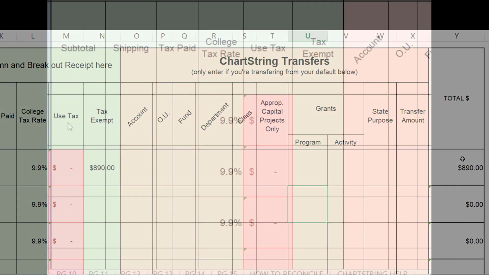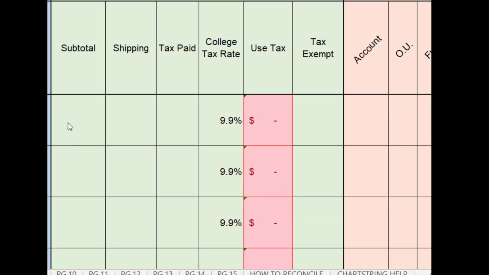If by chance you make a purchase and half of it is for tax-exempt items and half of it is not tax-exempt items, then you would record this transaction by breaking out the taxable items and putting them in the subtotal column, recording the shipping and tax as usual, and then take the items that are tax-exempt, add them together, and enter them into the tax-exempt column. Your receipt total should end up matching the total that is calculated on your P-card log. Should you need any help with this, please contact the Procure to Pay department.